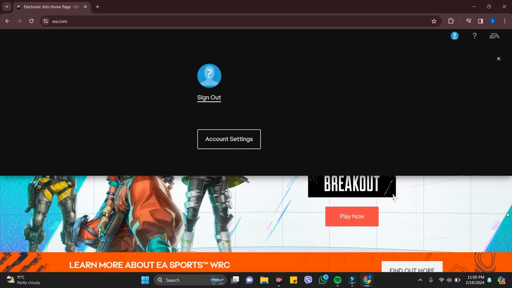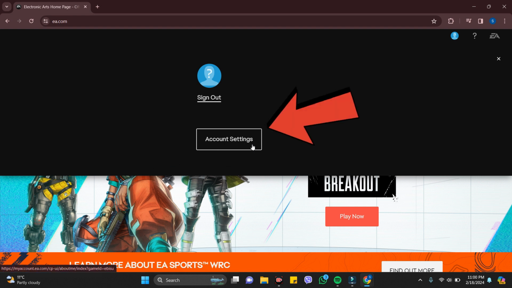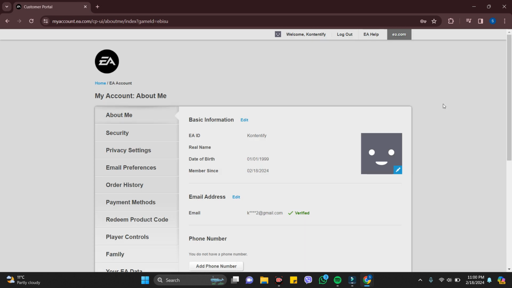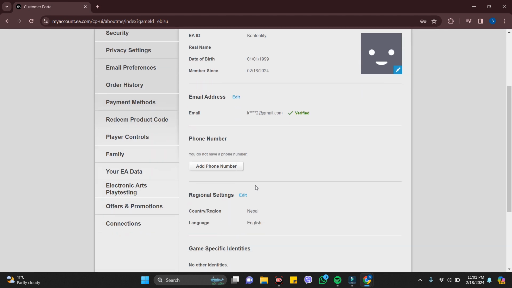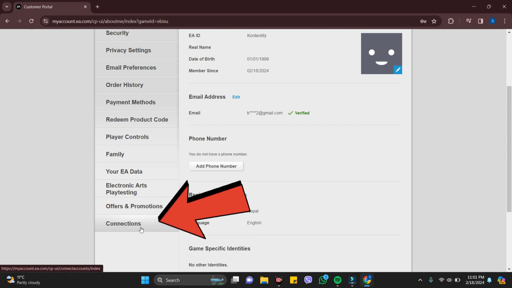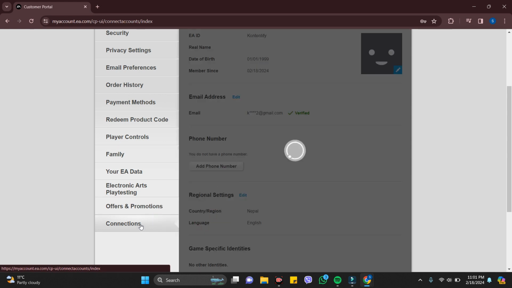Here I have already signed in to my EA account. If you haven't signed in or logged in, just go and create your account on ea.com. Here I'm going to account settings. This is my account and my profile of the EA account. Just scroll down a bit and you can see here Connections. At the bottom, just click on Connections.